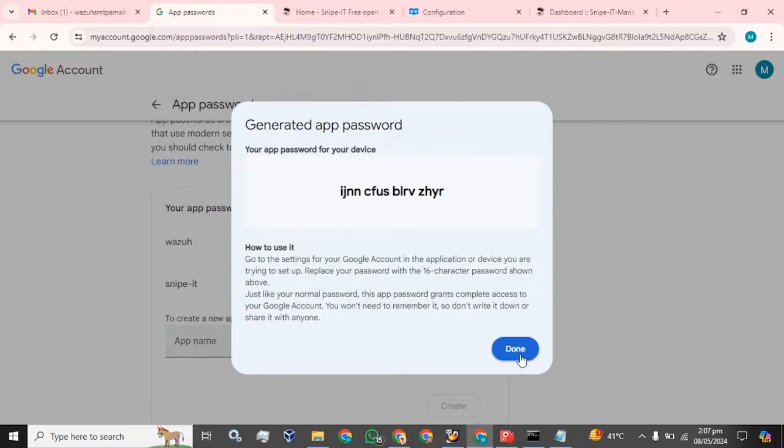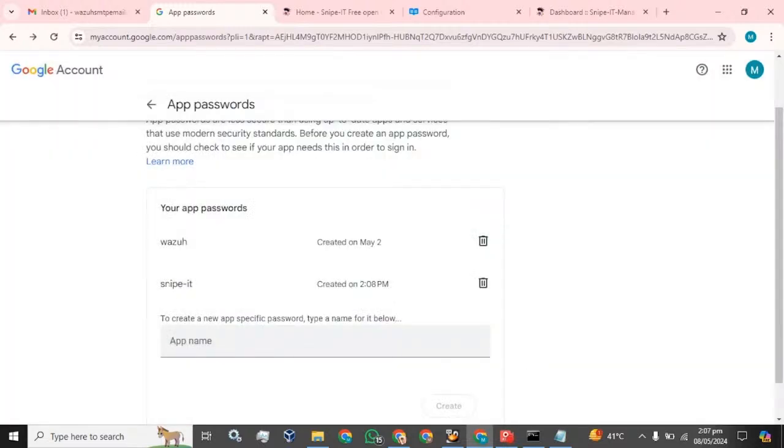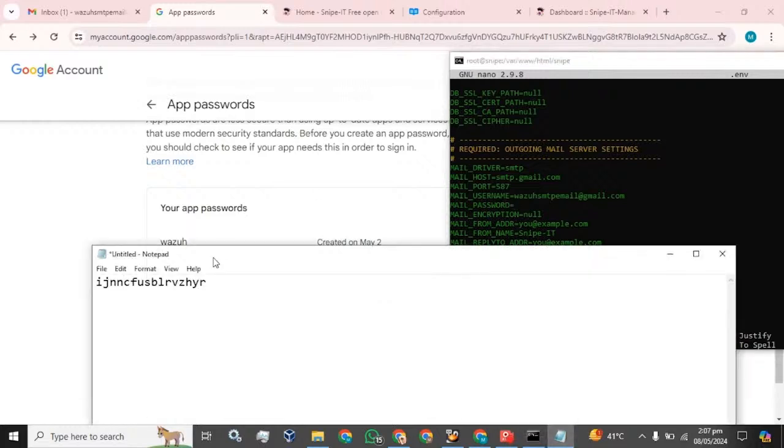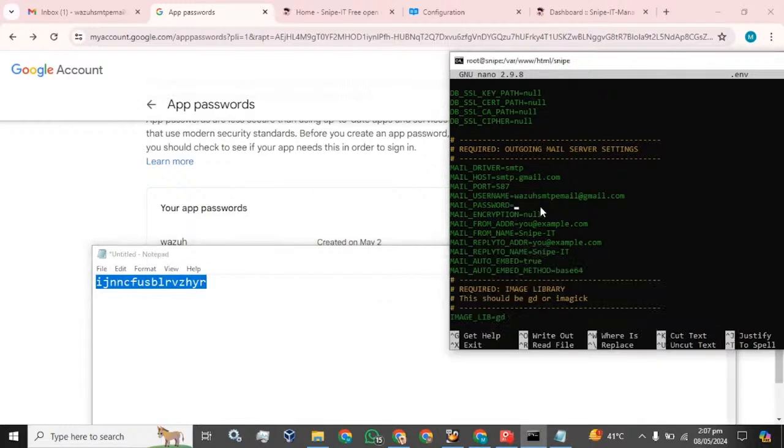As soon as you click on this done button, you will be unable to access this app password later on. That's why I have already copied that. What I am going to do, I am going to select an internal user, and click on this action button and click on duplicate. We are going to copy this app password and paste it over here.